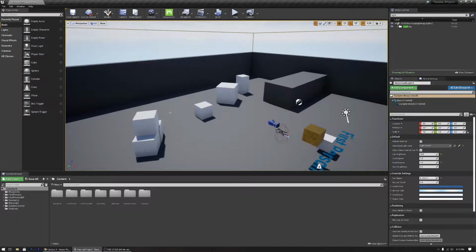So last time around we covered the level blueprint, how it works, things you can do with it, stuff like that. This time around we are going to be covering the basics of blueprint classes. So let's get into it.